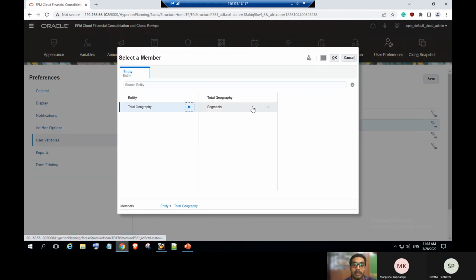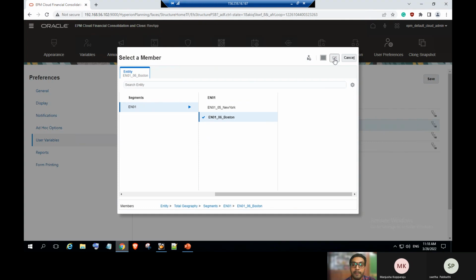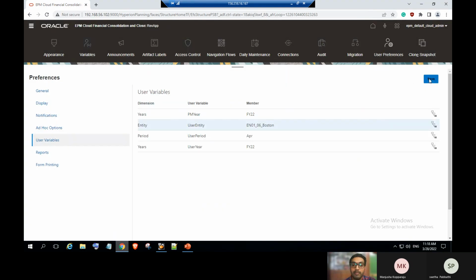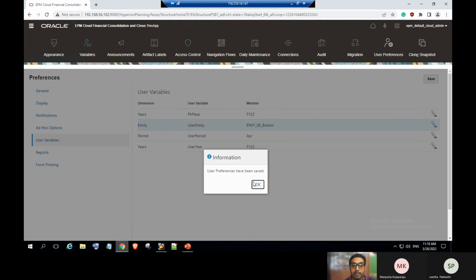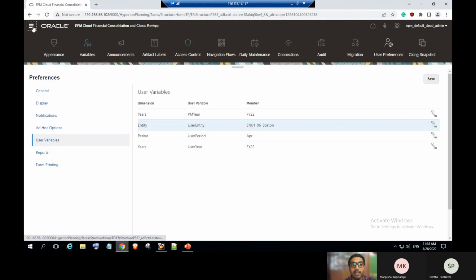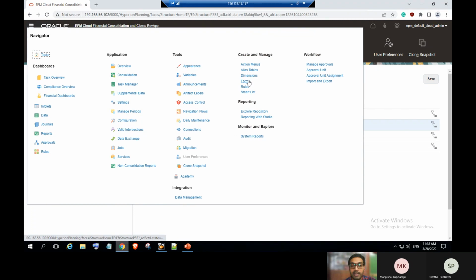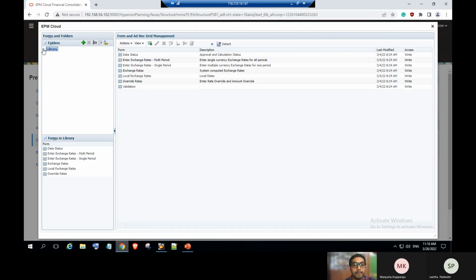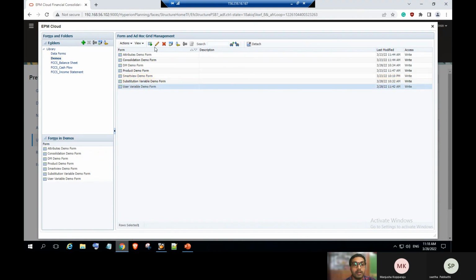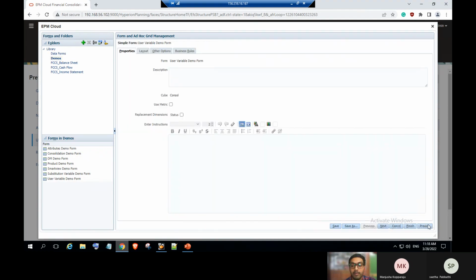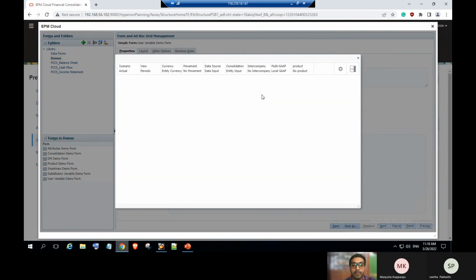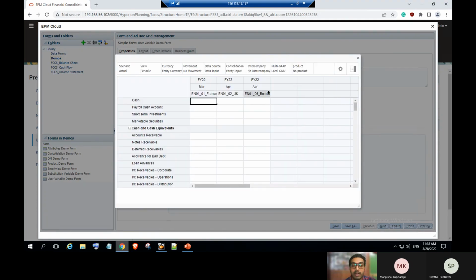Suppose I'm taking the total geography under the segments. Now I'm selecting the Boston. Click on OK and click on save. The user preference has been saved. Let's see the same form and what changes have occurred. Beyond home, and preview the form. See, the entity name has been changed from New York to Boston.